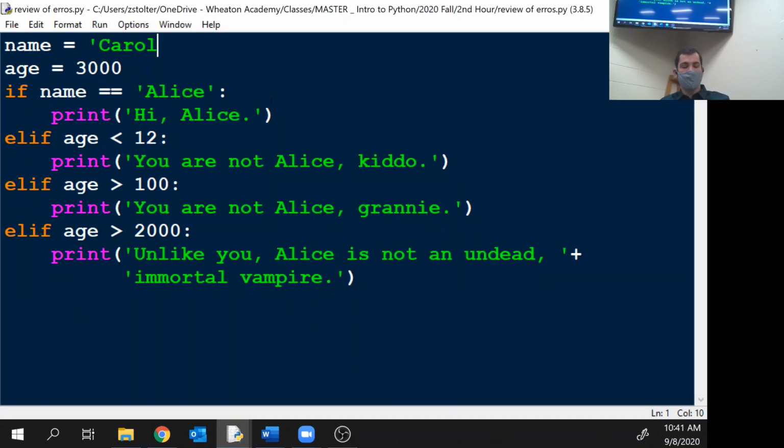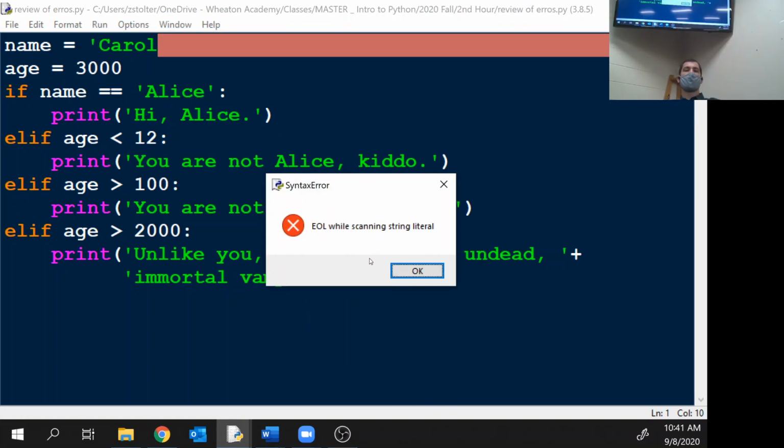Alright, so when you guys run this, end of line while scanning string literal. So you guys should realize that when it says EOL, what does that mean? Does anyone remember? End of line. Notice it also highlights in red the line you have an error at. We don't even need to know what "while scanning literal" means. We just know end of line, string, meaning our string doesn't end at the end of a line.